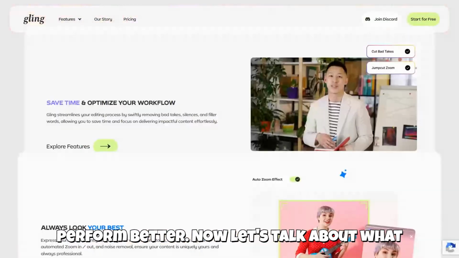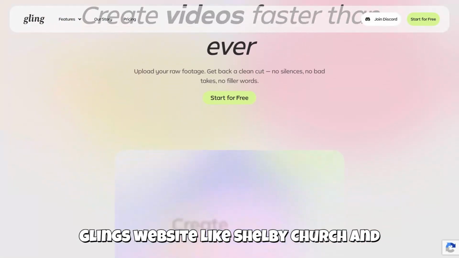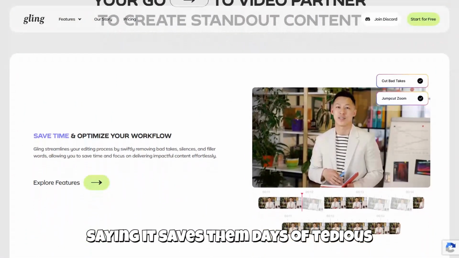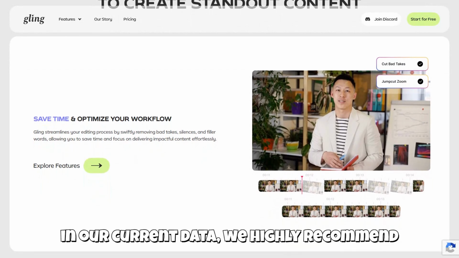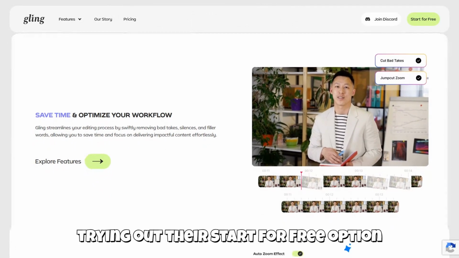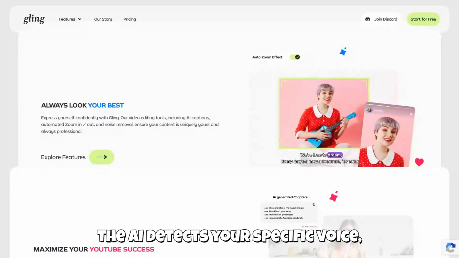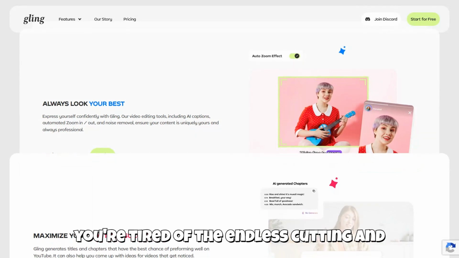Now, let's talk about what users think. Major creators featured on Gling's website, like Shelby Church and Luke Barousse, absolutely rave about it, saying it saves them days of tedious editing. However, because independent third-party reviews are somewhat limited in our current data, we highly recommend trying out their Start for Free option first. This lets you test how accurately the AI detects your specific voice, accent, and pacing before committing.